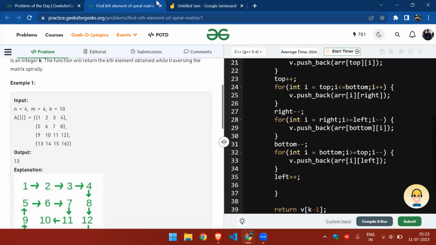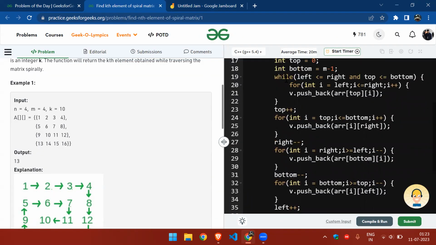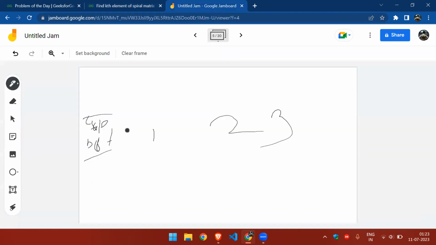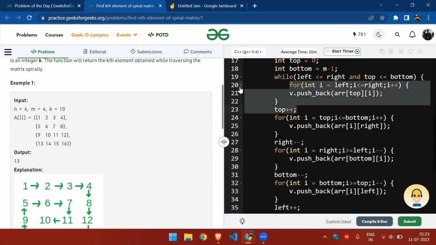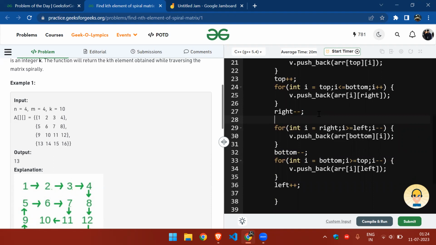Now let's handle the edge case. When we have a single row, suppose we have, for example, 1, 2, and 3. In that case, top and bottom are standing at the same row. After the first iteration, our top gets incremented, so our top moves below the bottom. And when we traverse from right to left, again our bottom is decremented. So this is wrong because our top has already gone below the bottom, right? So there are no elements and we will get an invalid result. So let us handle this case.